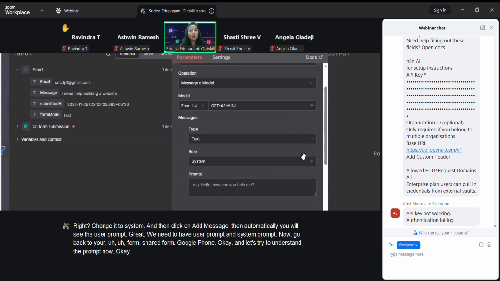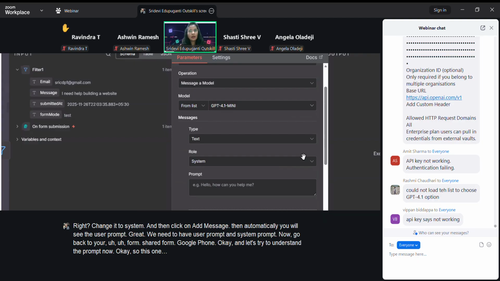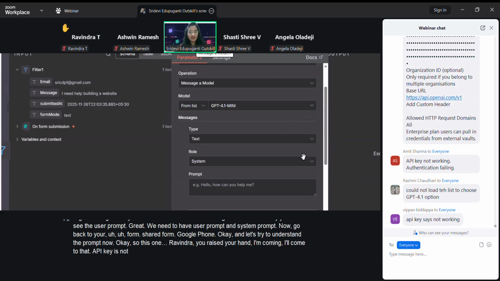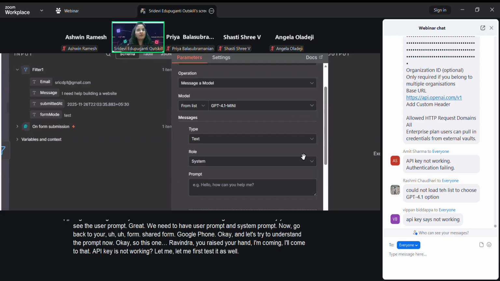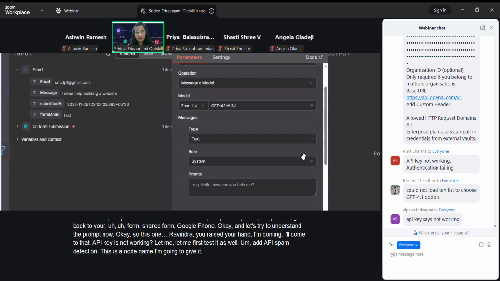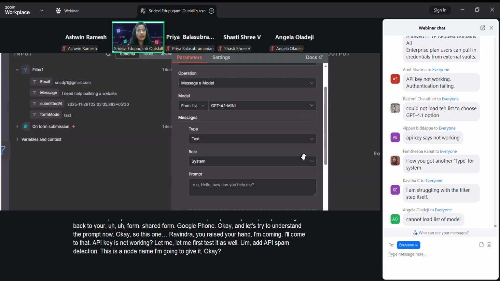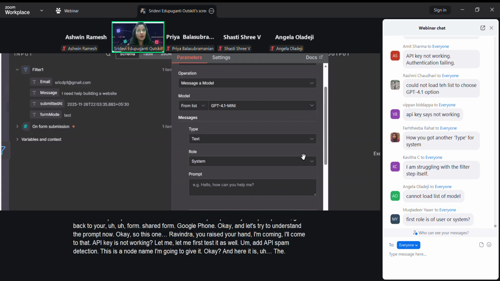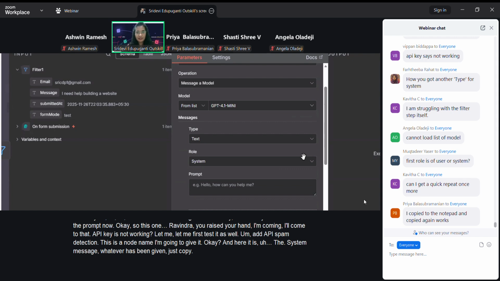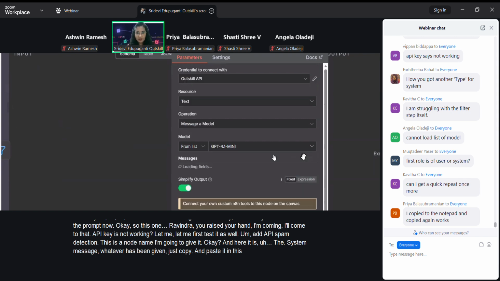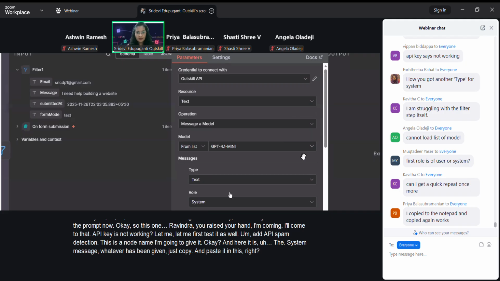Okay, and let's try to understand the prompt now. Ravindra, you raised your hand. I'll come to that. The API key is not working? Let me first test it as well. Add API spam detection. This is the node name I'm going to give it. And here is the system message. Whatever has been given, just copy and paste it in this.